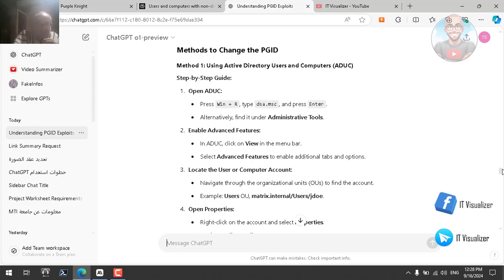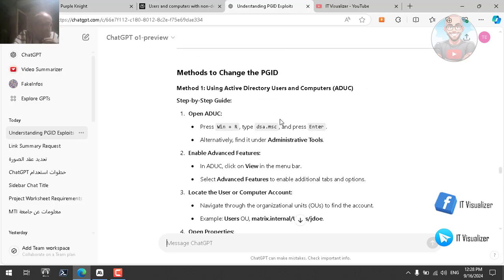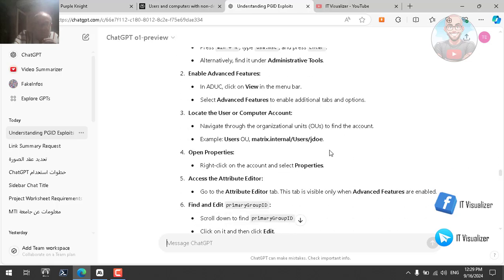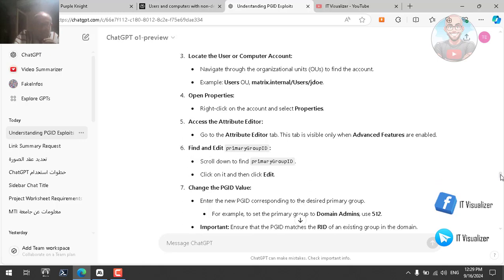Here it says that you can simply go to Active Directory Users and Computers: press the Windows button plus R, type dsa.msc and press enter. This will go to administrative tools, and then you can open Active Directory Users and Computers. In the View option select Advanced Features, and then go to the user whose PGID attribute you need to check. Click on Properties for this user, go to the Attribute Editor tab, and then find the primary group ID.